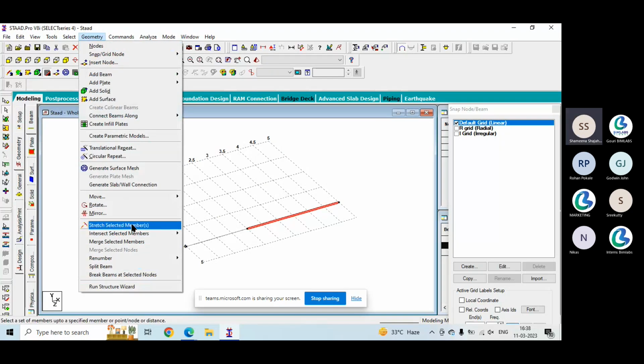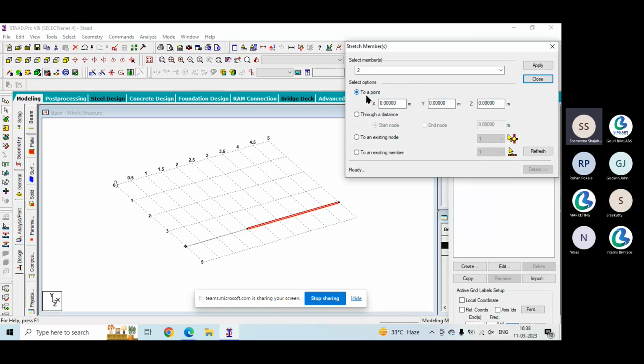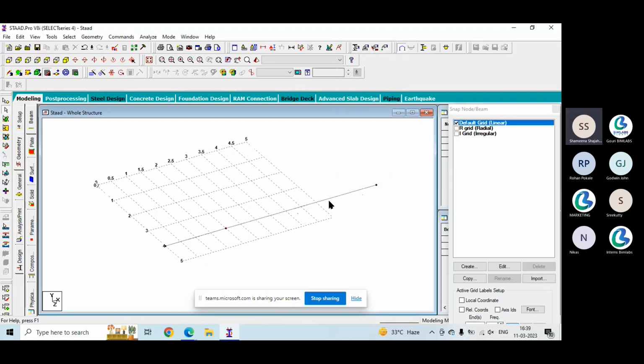Or from here we can select it. Stretch selected member. We can stretch to a point like an XYZ coordinate or through a distance, just start node or end node. Okay, I'm going to stretch the end node by 2 meter, then okay. Or we can stretch to an existing node if there is an existing node here, or we can stretch to an existing member. Apply, close. The beam has been stretched to a distance of 2 meter.